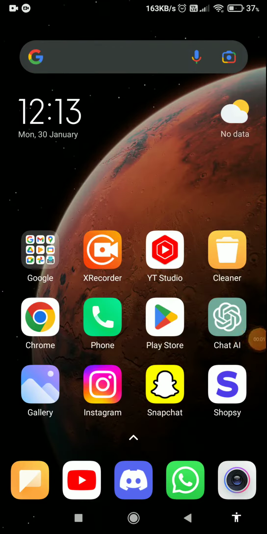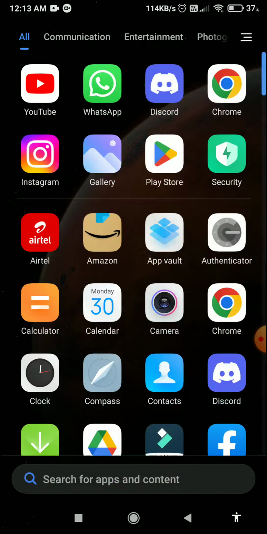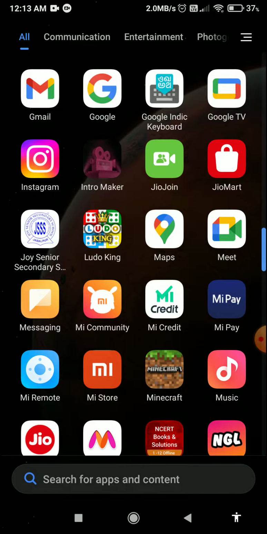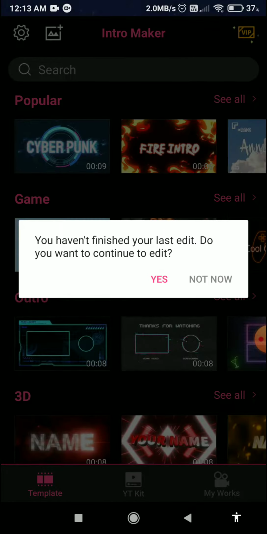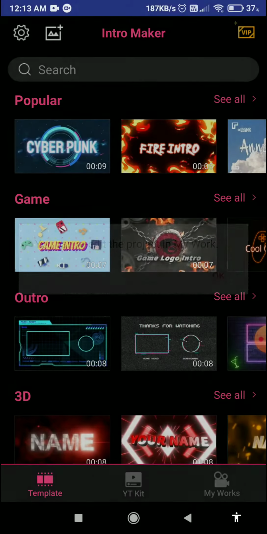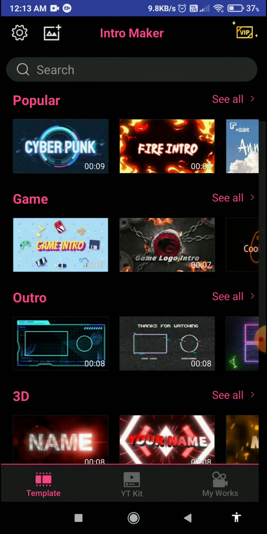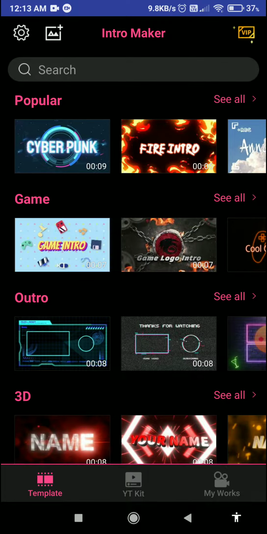So hey guys, if you wanna make an amazing intro for your YouTube channel, first of all go to the description and download the APK of Intro Maker. It's a mod APK that is all like VIP for free. So yep, then you have to select a template.